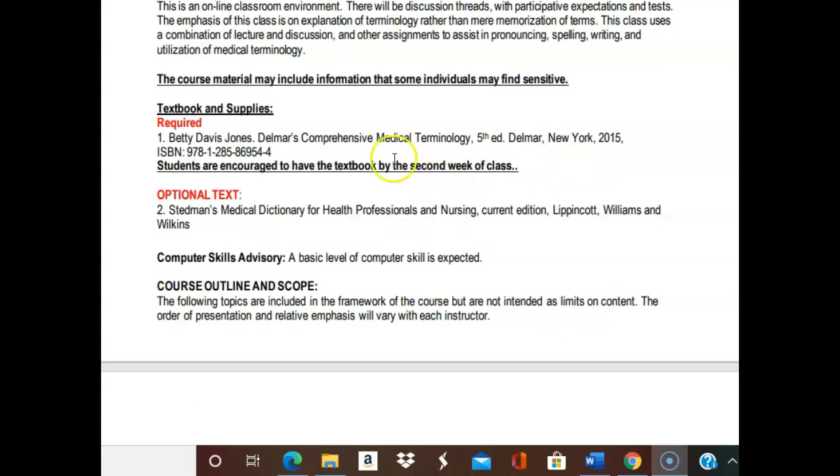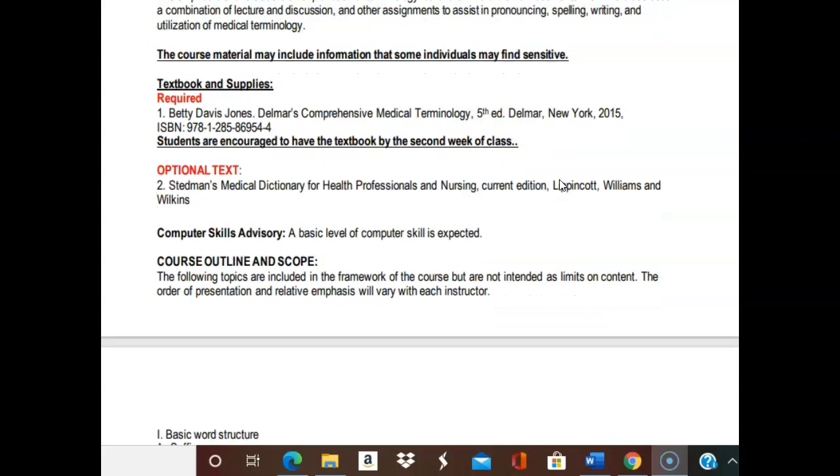Okay. So the book that we need is Delmar's Comprehensive Medical Terminology, the 5th edition by Betty Davis Jones. And the ISBN is here. You can do the hard copy book, or you could do the ebook. The ebook is cheaper if you go through Amazon or the bookstore. But it is important to get that book right away. A lot of people email me asking if it's okay to use another edition, like an older edition, the 3rd or the 4th. And the problem is that those editions don't have all the same information. There's some extra chapters that were included in this newer edition that aren't in there. And so I really do recommend getting the 5th edition, either the hard copy or the ebook, as opposed to using the older editions.